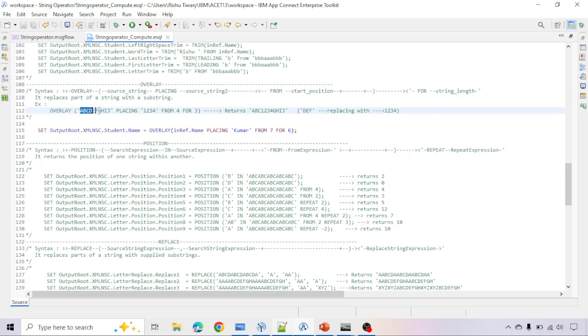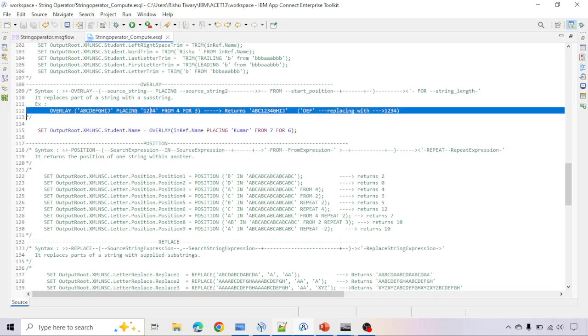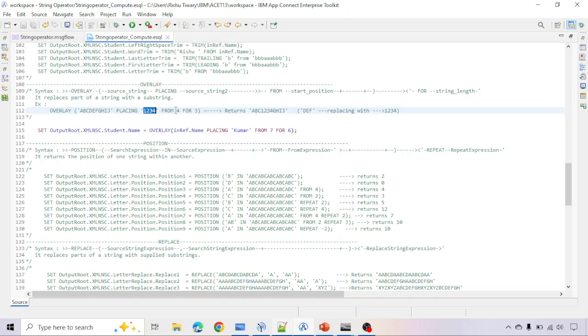Overlay this string, placing 1 2 3 4 from 4, length 3. Concentrate on this line: from 4, what is the letter? 1 2 3 4, D is the fourth.